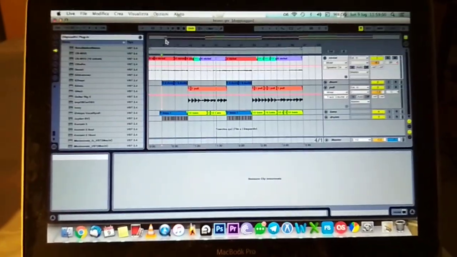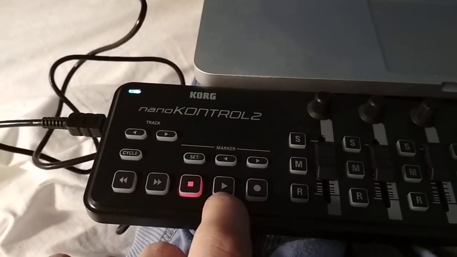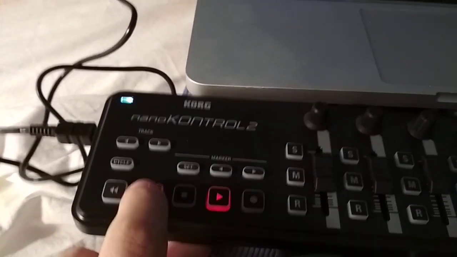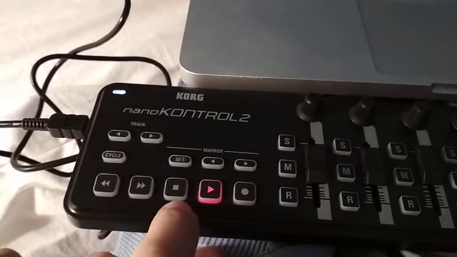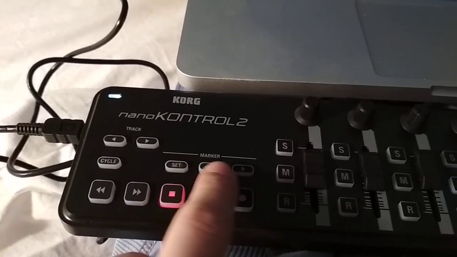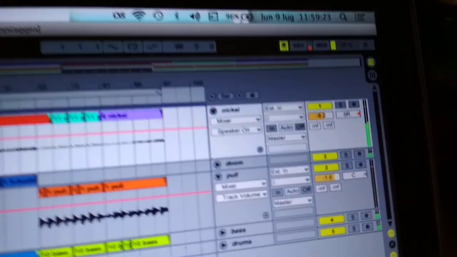and then everything should be quite okay, because the great thing about this is that everything is already mapped. So all you need to do is to press, and as you can see everything already works quite well. You can skip, you can stop, you can add some markers, and of course you can control every single track which is already mapped.